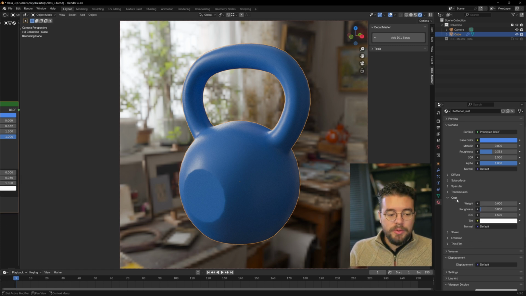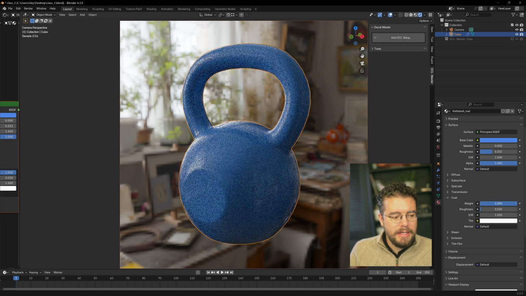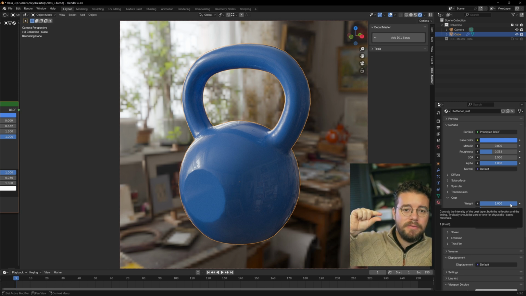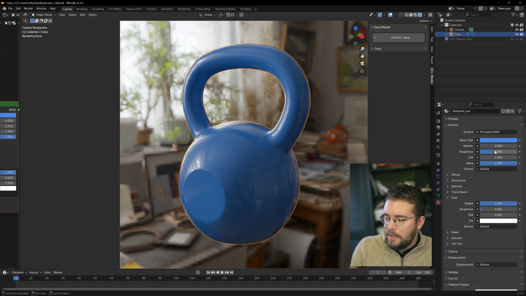And then we're getting into coat, also known as clear coat. Now this one's really cool. If we turn up the weight of this, it gives us basically a separate layer of glossiness. So a good example of this is if you have a waxed floor, you have the glossiness for the floor, and then you have the glossiness for the wax that's polished and sitting on top of that. So you might have something kind of rough underneath, and then the clear coat is on top of that and it's glossy on top of that.